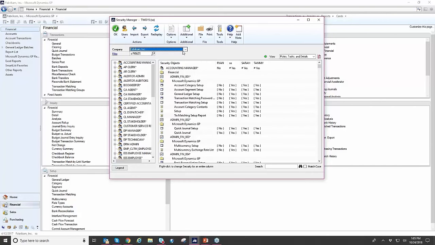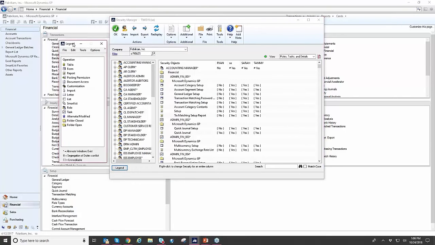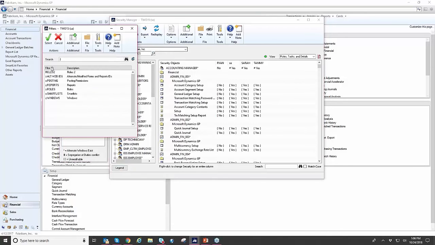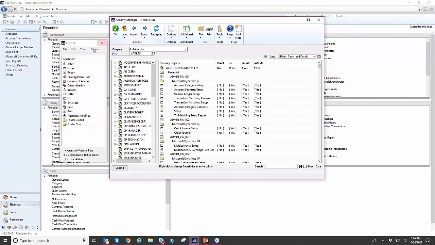I've just got my 2, so we're looking at Fabrikam. Then I get to pick what filter I want to look at. Right now I'm rolling through my GP roles, but it does come pre-filtered with some additional options: who has access to what smart lists, what windows, and what posting permissions. You also have the ability to create your own once you get comfortable with it. We've got our legend, so we know what our icons stand for.